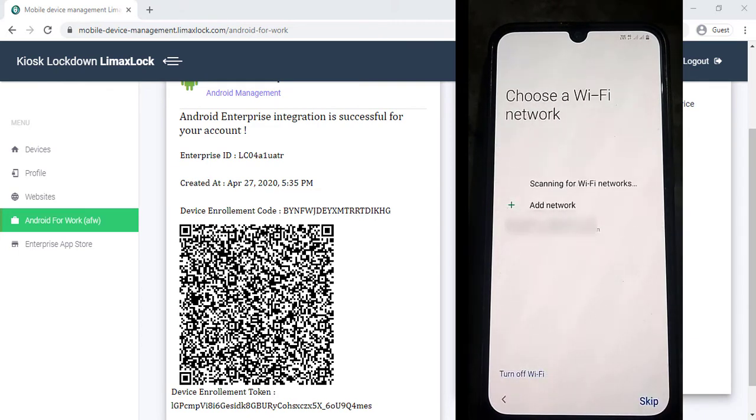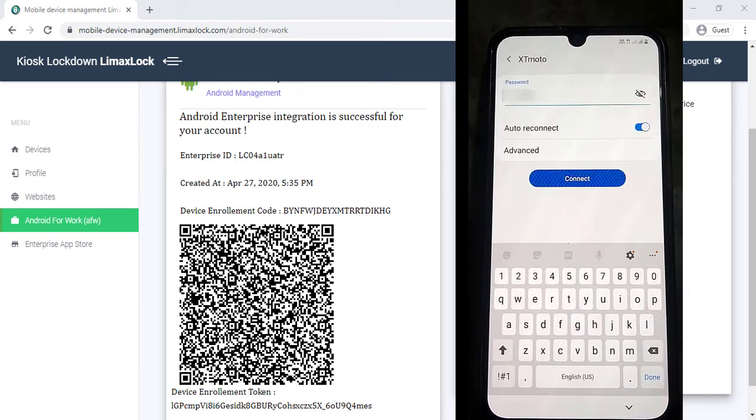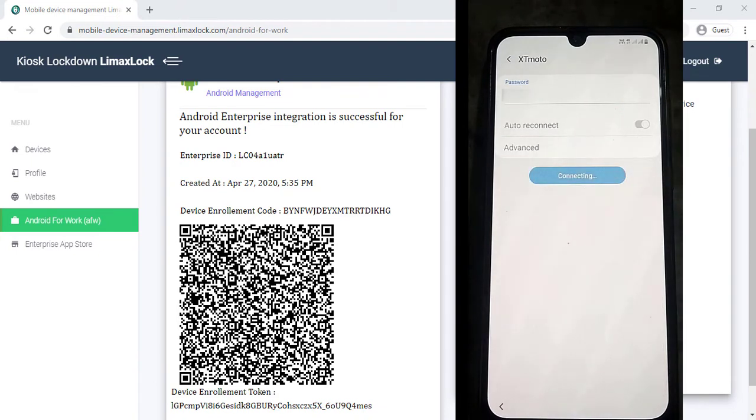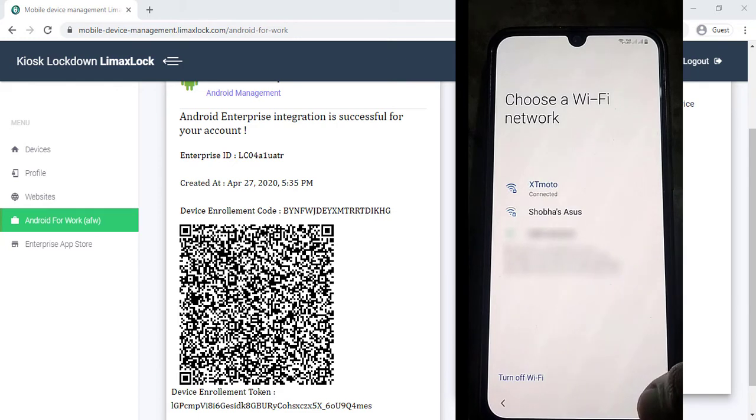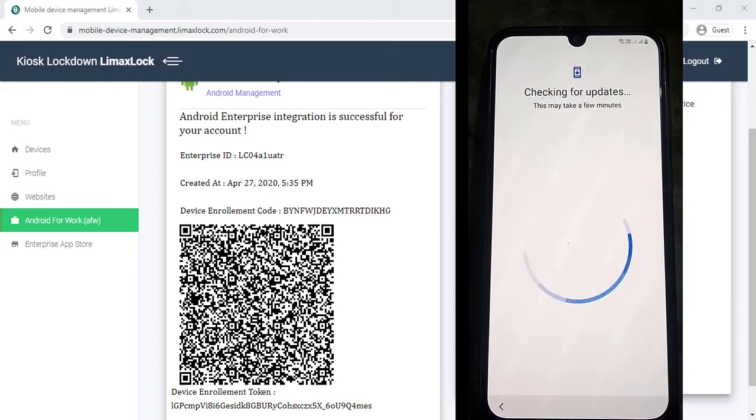Please note, setting up Wi-Fi is very important. Select an available Wi-Fi option and get connected. Make sure you are connected to a Wi-Fi network before clicking on next. It will redirect you to some device specific screens, and these screens can be different for different devices.